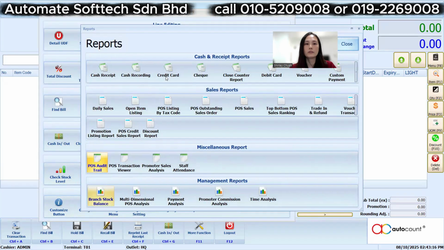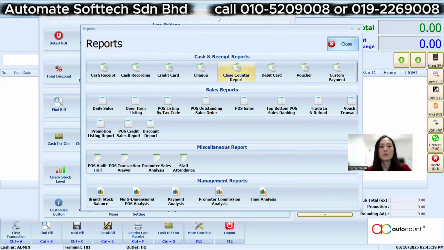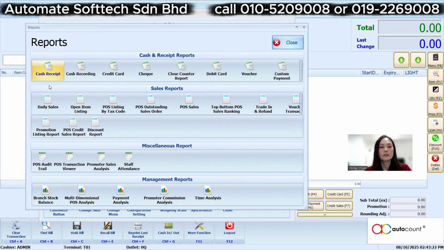Then the reports, we have a variety of reports. Of course, the commonly used ones will be the cash receipt, daily sales report, and the post sales. This is the most commonly used report. Then you can retrieve the close counter report again from here. Besides all of this, the sales listing or cash listing reports, you can basically have some analysis reports.